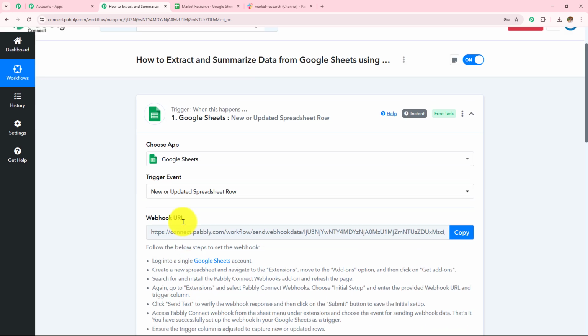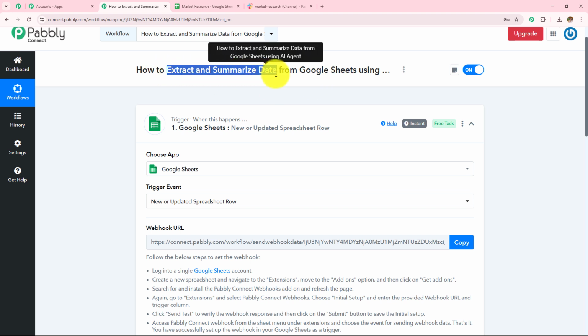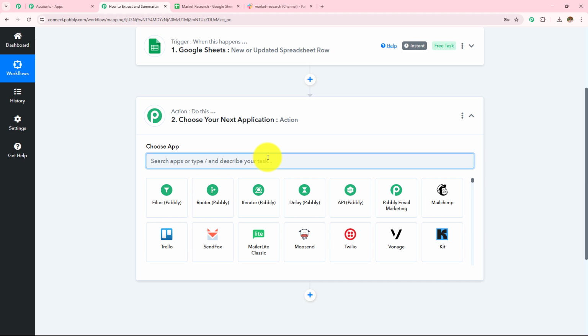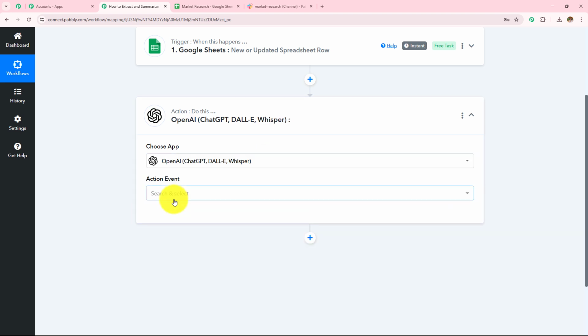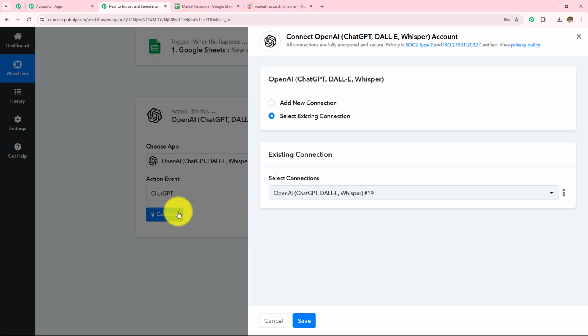Now moving on to the next step, whenever I am going to add the data in my Google Sheet spreadsheet, I want the OpenAI or my AI agent to extract and summarize that data. So for that, I'll be using OpenAI as my action application, with the help of which I'm going to summarize this data or this market research. And then in my action event, I'm going to take this as ChatGPT and then click on this connect.